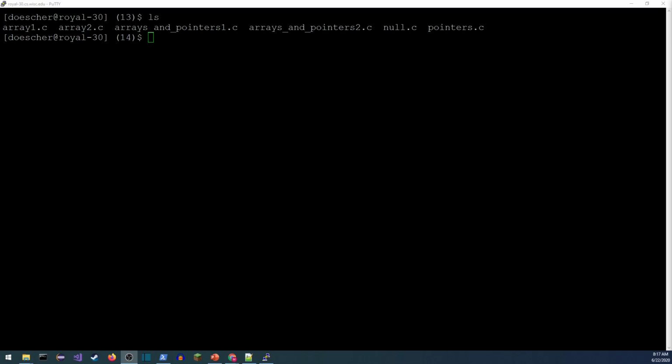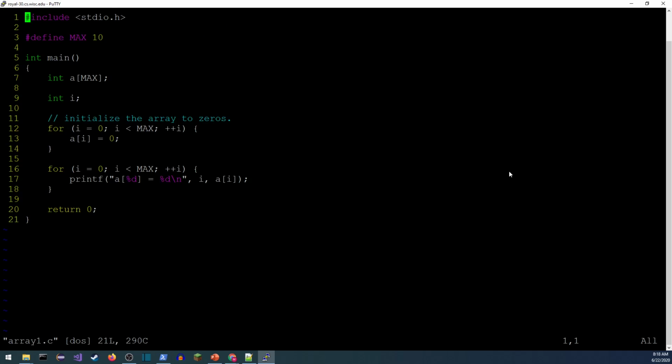All right. I just got logged in over here into a CSL computer, and these are the files that we're going to be working with today. I'm going to start with array1.c. So let me just open this up and turn the volume down so it doesn't get caught on the microphone. Let's take a look at this.